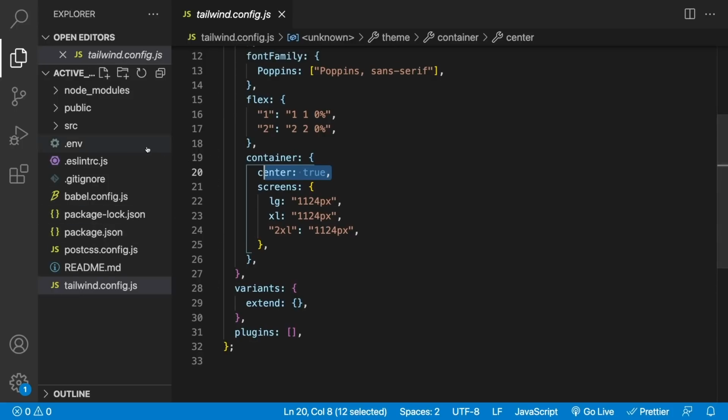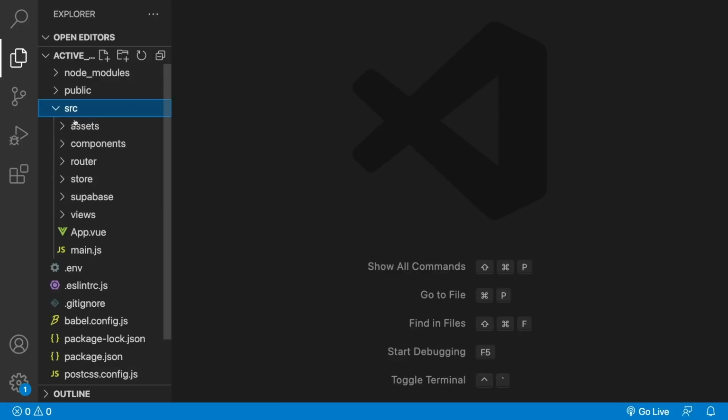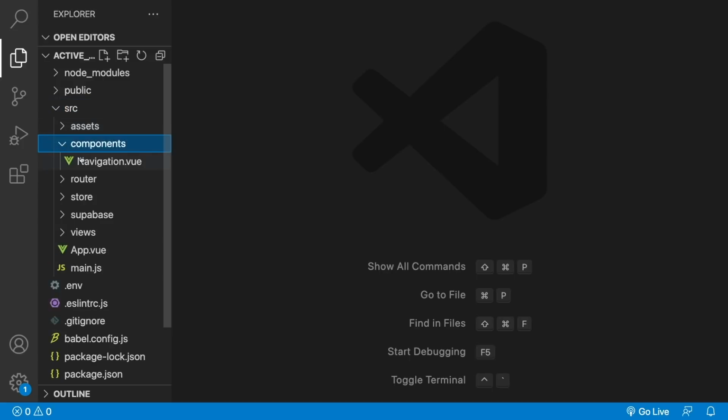Now, let's go ahead and talk about our SRC folder here. So let's go ahead and close this. Now, within here, we have a few different folders. So we have our assets folder here, which simply is going to contain all the assets, which is going to be our images for this project. Next up, we have our components here, which for this project, we're only going to have one component, which will be our navigation component here.